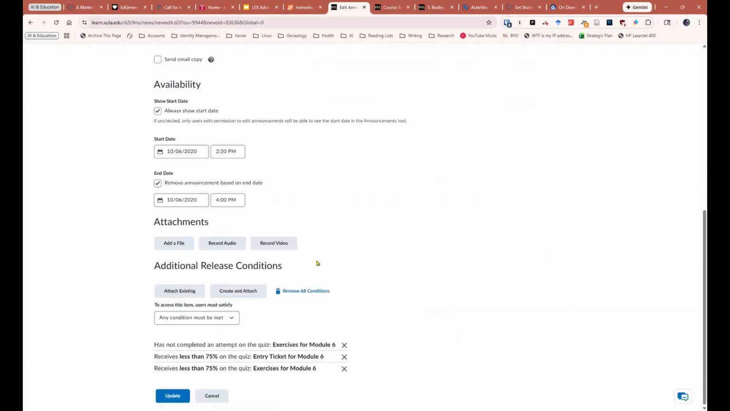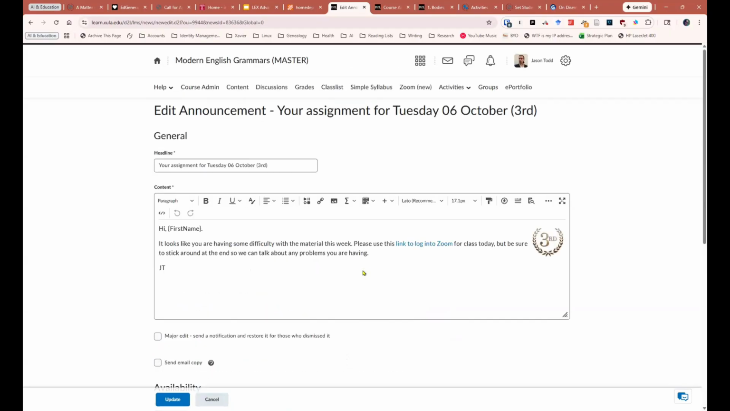This one was triggered if they either did not complete the homework or if they got below a C on either the homework or the entry ticket, right? And this one basically said, again, we'll see you. Here's the link for class on Tuesday. And by the way, why don't you stick around after class and we'll talk a little bit about what was giving you the most trouble with this, right?